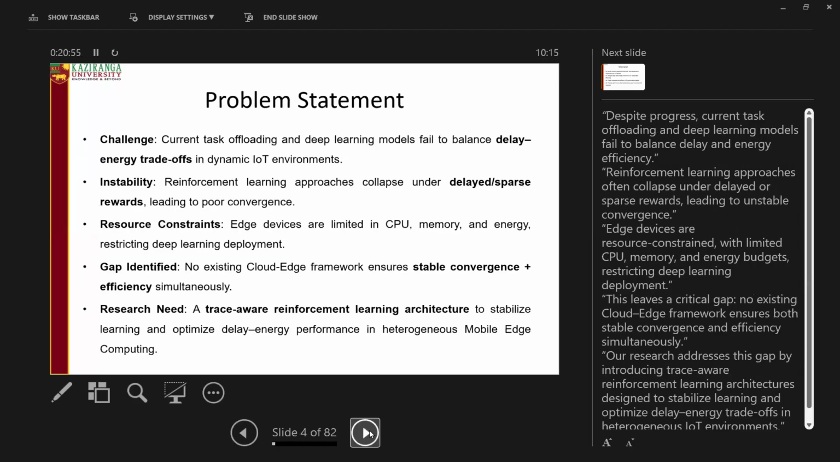Problem statement. Despite progress, current task offloading and deep learning models fail to balance delay and energy efficiency. Reinforcement learning approaches often collapse under delay or sparse reward, leading to unstable convergence. Edge devices are resource constrained with limited CPU, memory, and energy budget, restricting deep learning deployment.